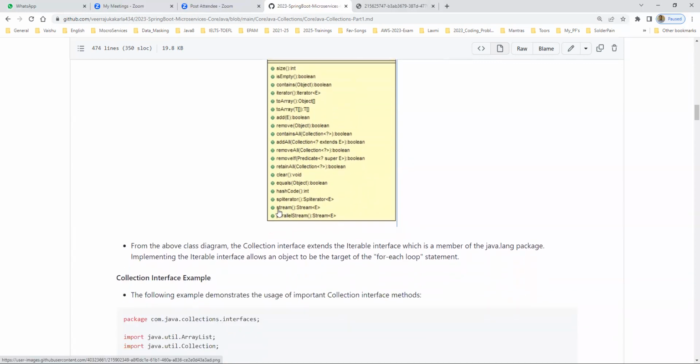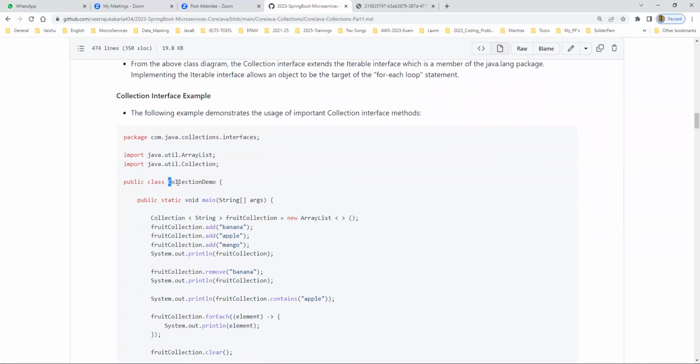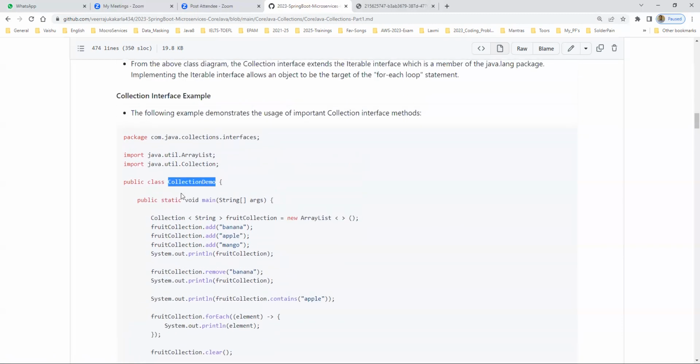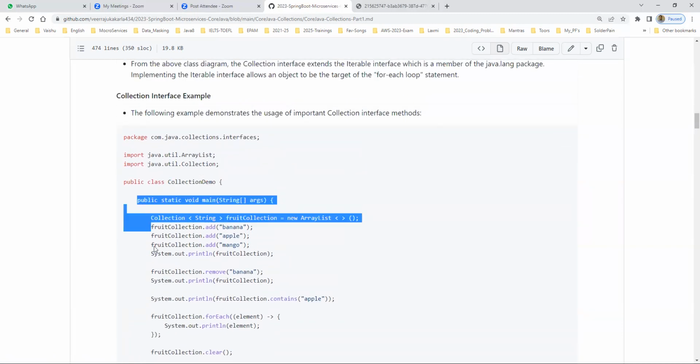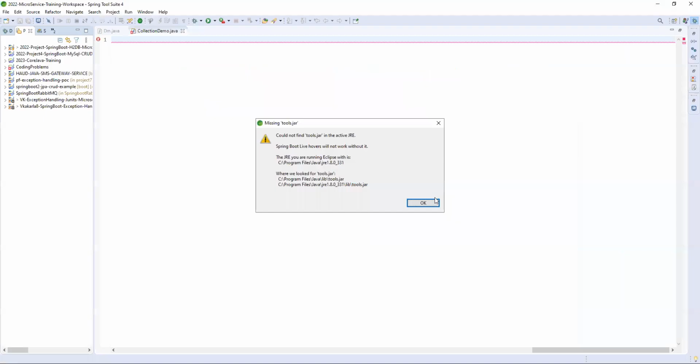Coming to here, stream and parallel stream are from Java 8. After these collections, we will directly go into the Java 8 features, and at that time we will discuss these two. So, coming to the collection demo, we will see one demo now, and I will explain it one by one. Let me copy this code and run it in our API.